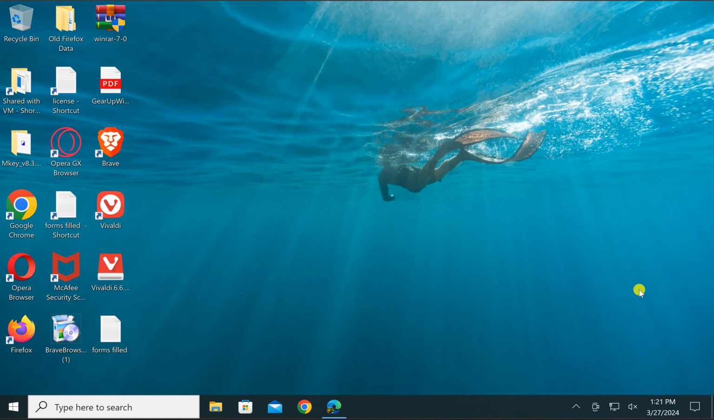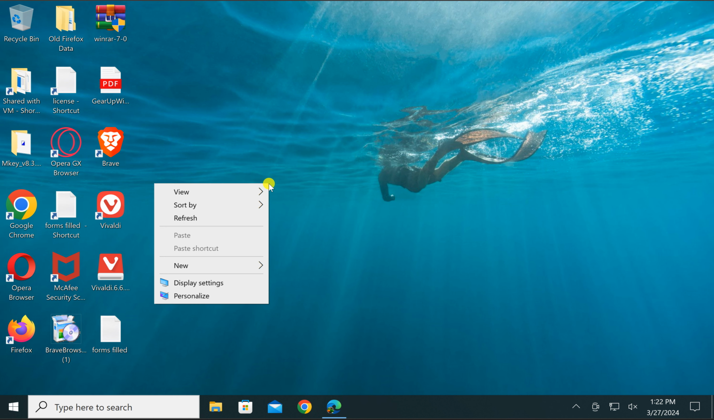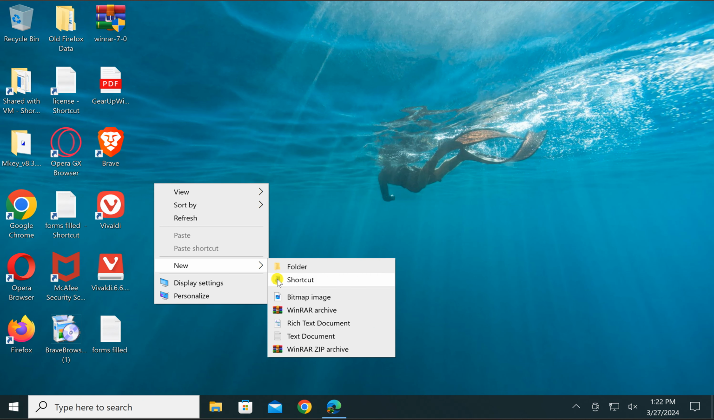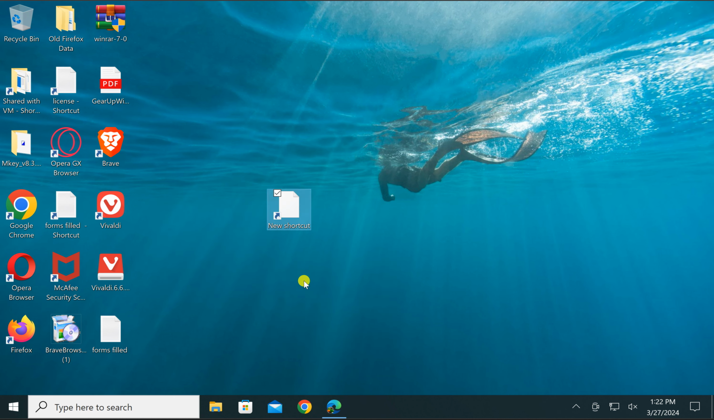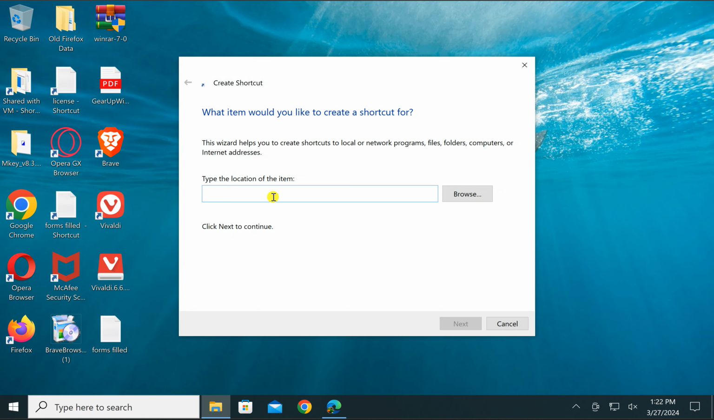In case it looks too tiny or you can't use this button, then you can create a separate Show Desktop button and pin it to the taskbar. For this, right click on the free space on the desktop and here select New and then select the Shortcut option. In this location box, you need to copy and paste this command that you can find in the video description also.